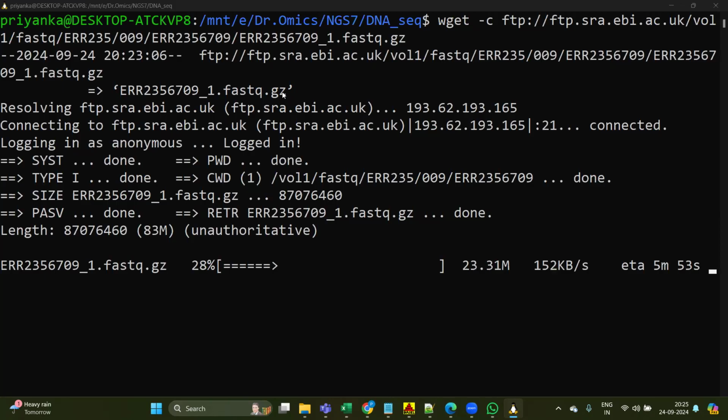Excuse me, ma'am. I'm not able to copy it to the WSL. Paste. Excuse me. Right click once only. With the help of right click only in the WSL, you can copy and paste it.